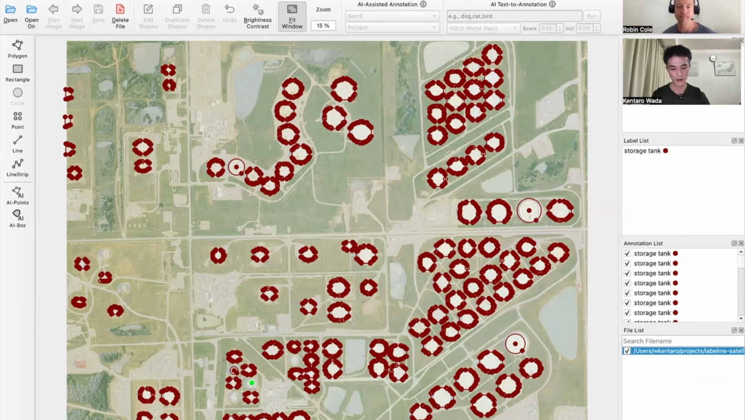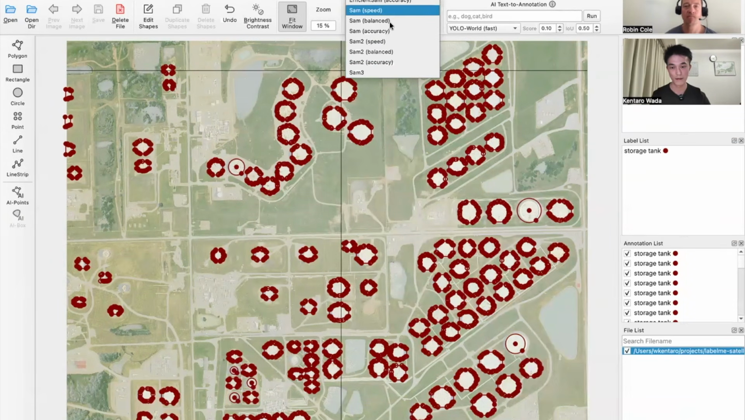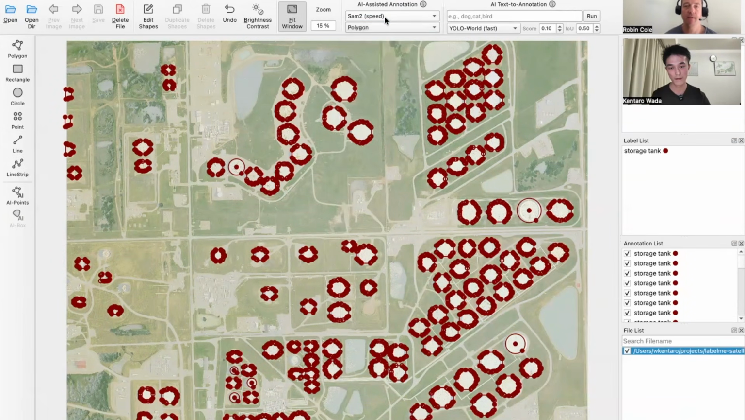I think this is a very powerful paradigm shift from SAM 2 to SAM 3, because we can try SAM 2 as well here. So you've got different models, different trade-offs there.